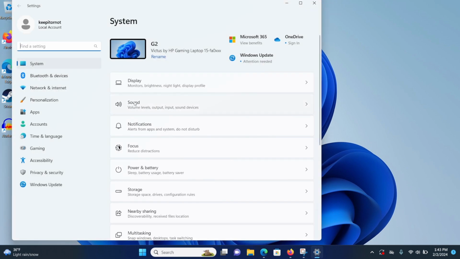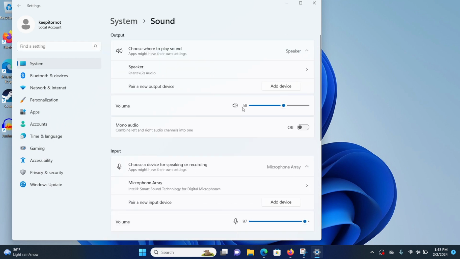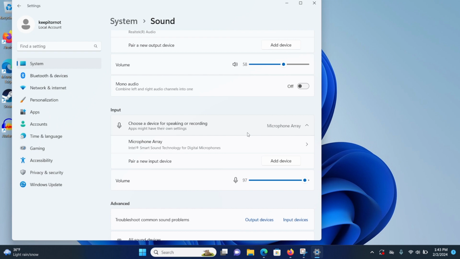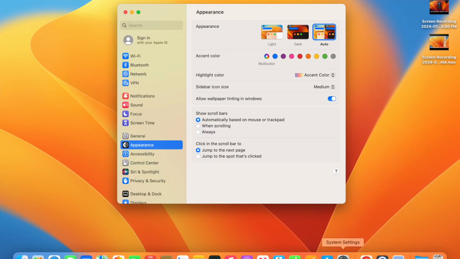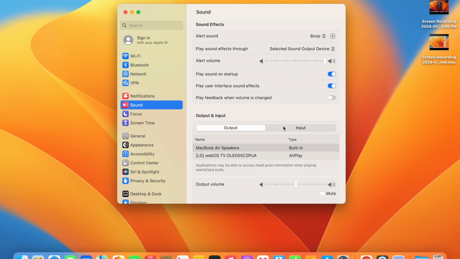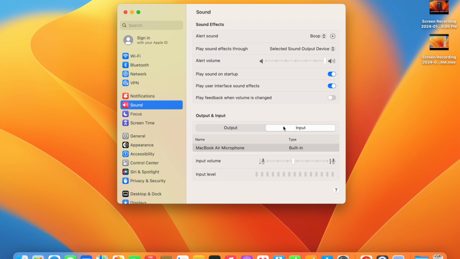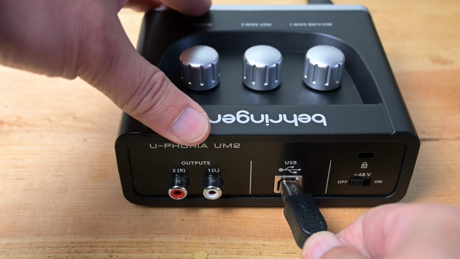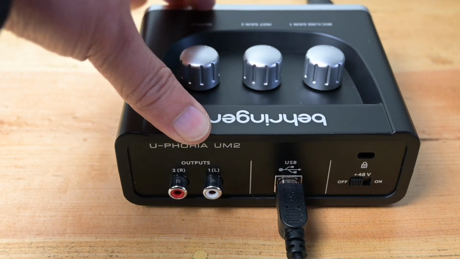go to Sound, go to Input. Leave this window open for now. On macOS, open System Settings, go to Sound, go to Input. Note what other input devices are available. Leave this window open. Now we will connect the audio interface USB cable to the computer.